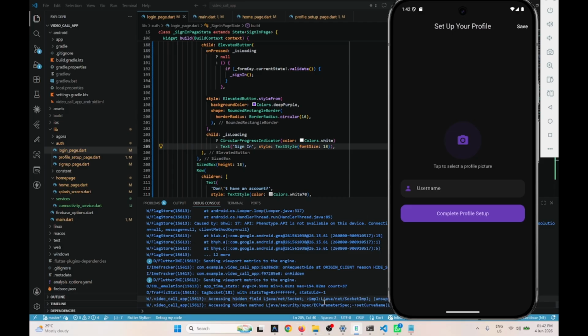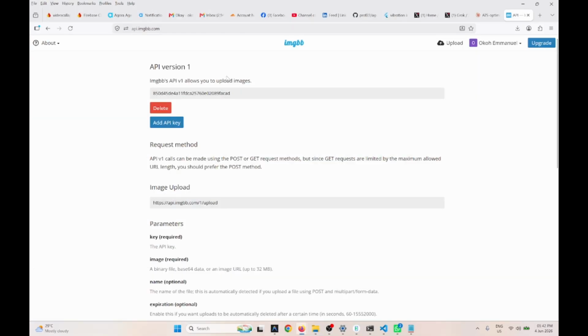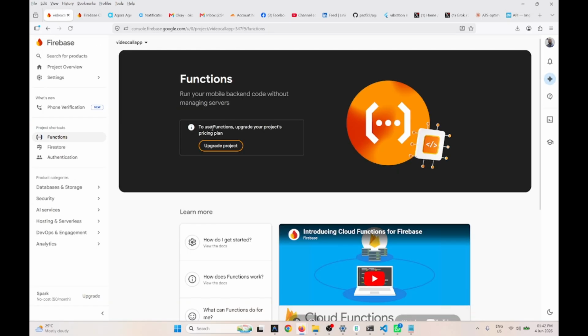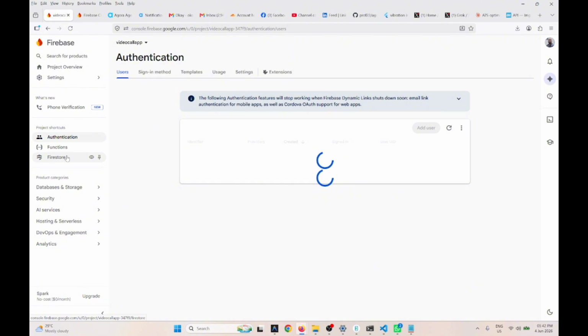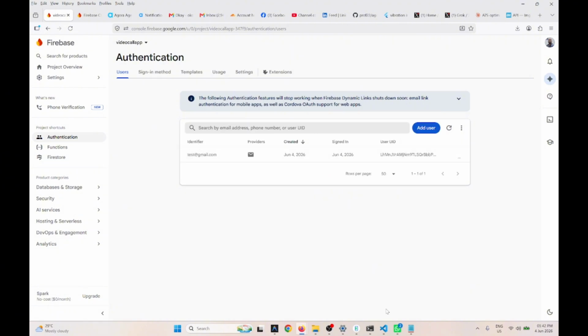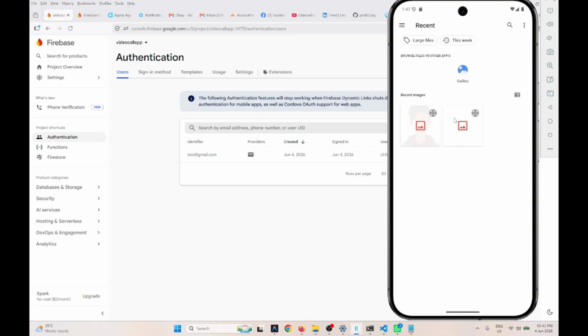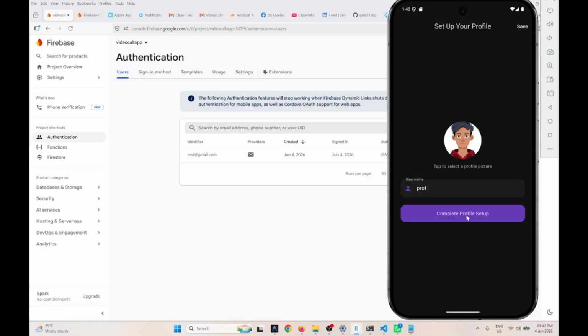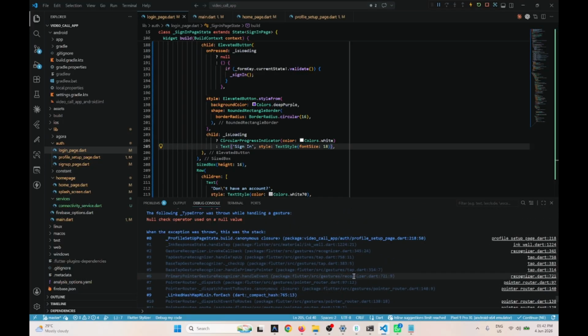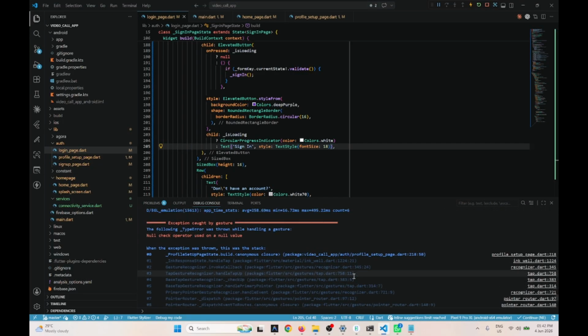Let's check our Firebase authentication. All right, the account has been created. So I'm going to give it prof. I need to get an image from here. All right, we're having an error. The account setup page is not working. So let's see why it's not working.